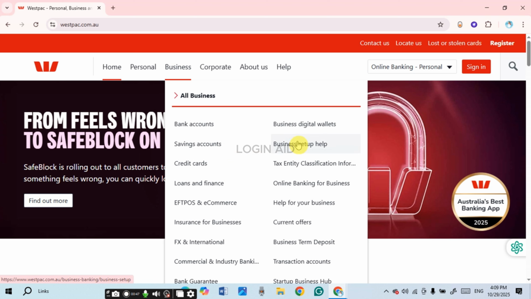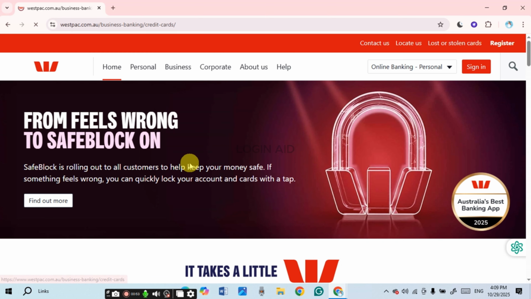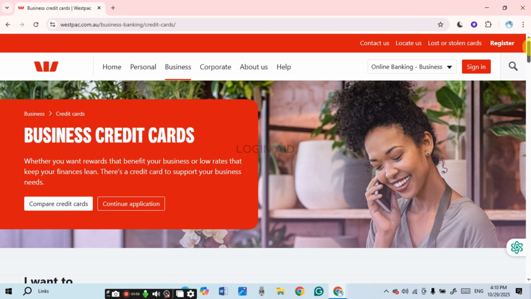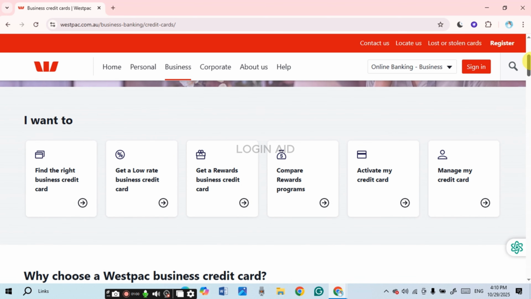Now you'll be able to find various options over here. At third, you'll be able to find this option for credit cards. What you have to do is click on it. Now you'll be able to go to the credit cards interface. You'll be able to find various options over here.